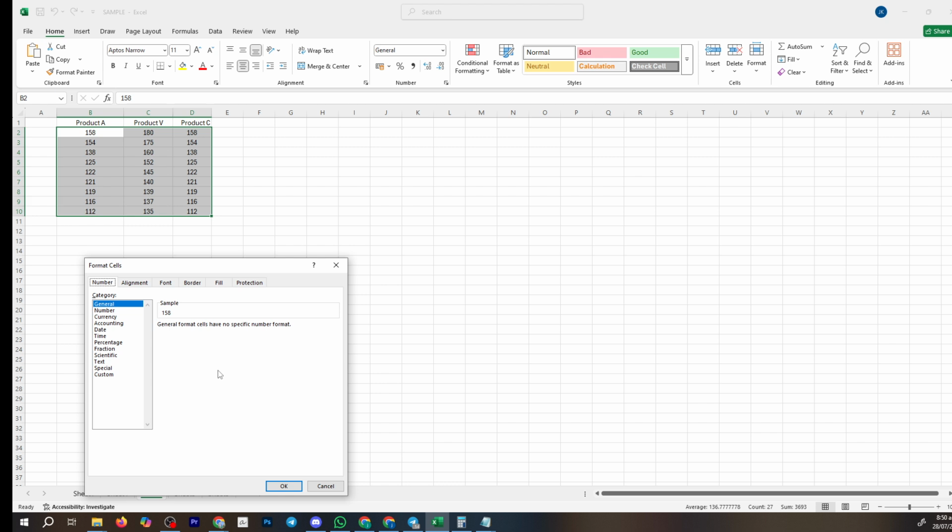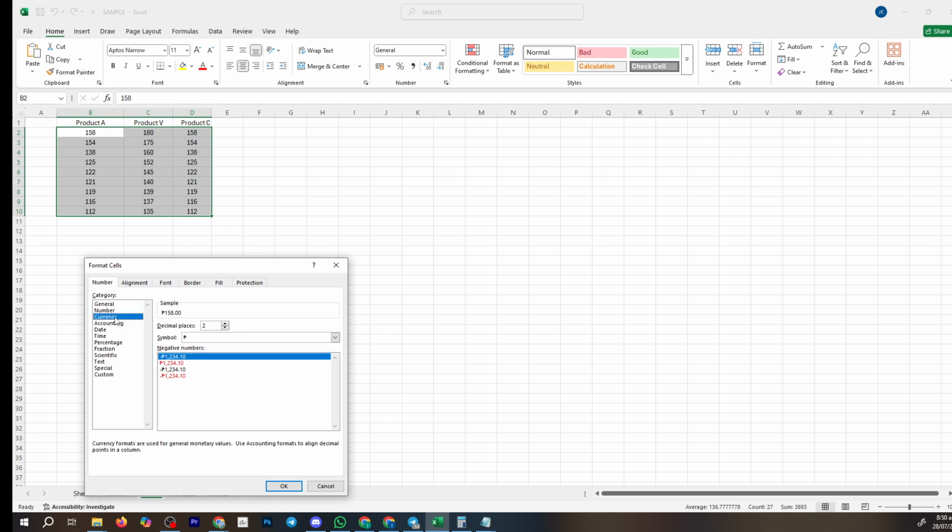In this window, you'll find a section labeled Category on the left-hand side. This is where Excel lists various formats for your data. Click on Currency to select it, because that's what will allow us to add our dollar sign. Once you've selected Currency, direct your attention to the right side of the window. Here, you have a few options to consider.